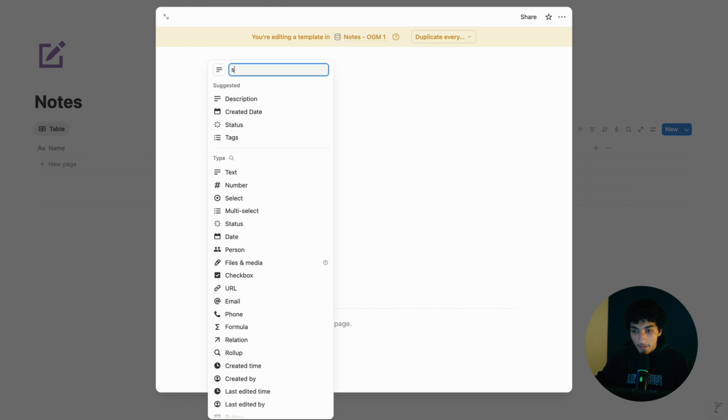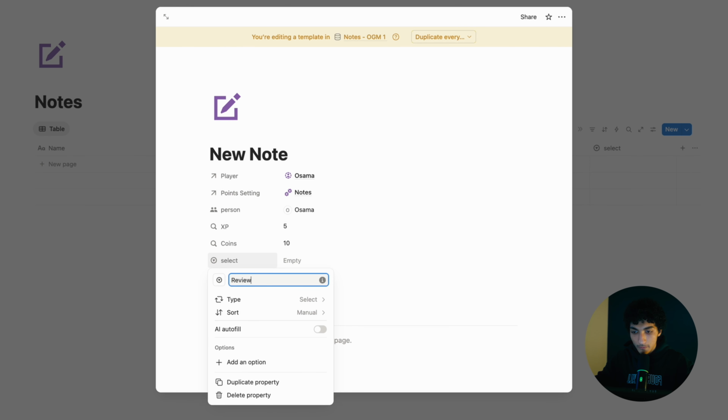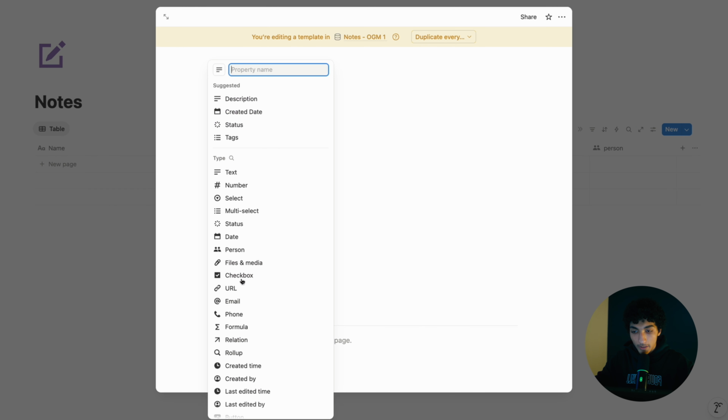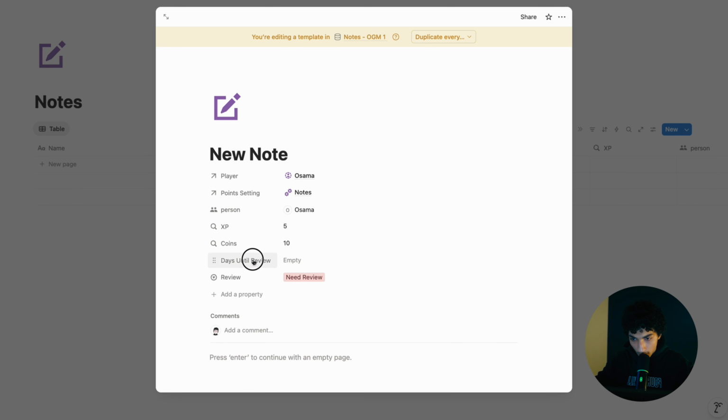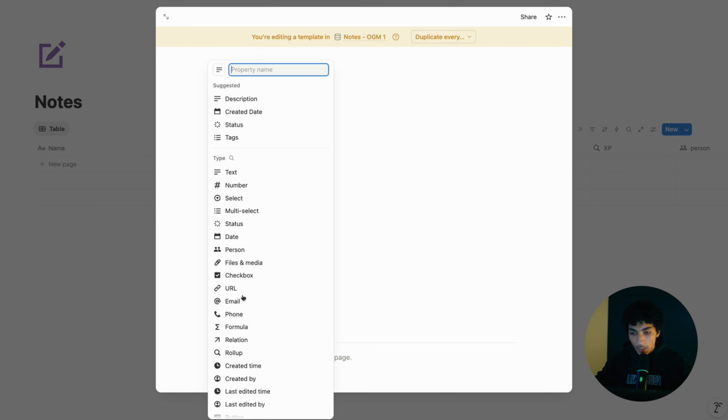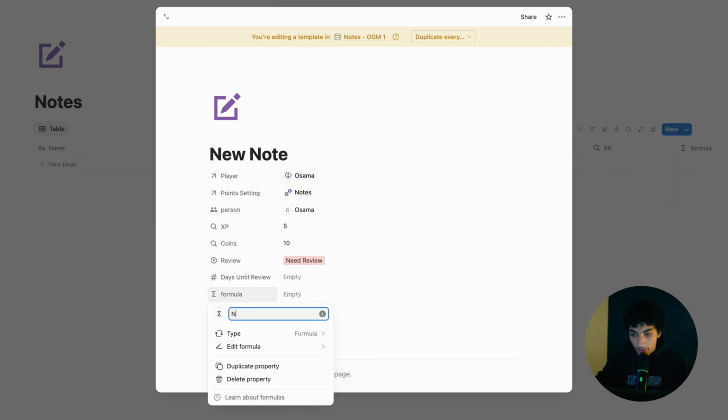So let's add a select property called review or review status. Just keep it review, okay? And we'll add reviewed or need review. Okay, change the color. So reviewed, we can add gray, for example. Need review will be red. All right. So let's add now another property, which is the days until review. This one should actually be a number property. And then we will add formula of next review.